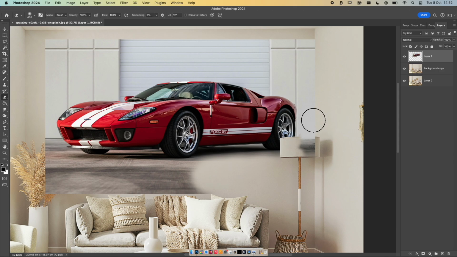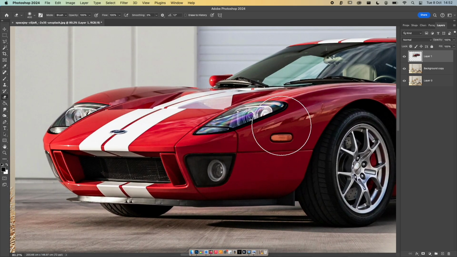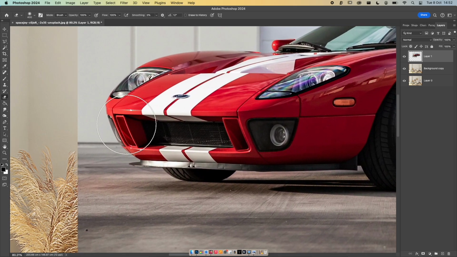Right, so I'm gonna go, actually let's go around the car. So I'll tell you what, I'm gonna do that fairly quickly because it's not about the accuracy of how I can cut around the car. It's more about showing you the features. So bear with me, it won't be perfect, but it doesn't matter.